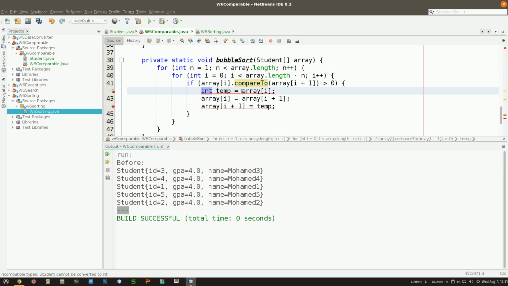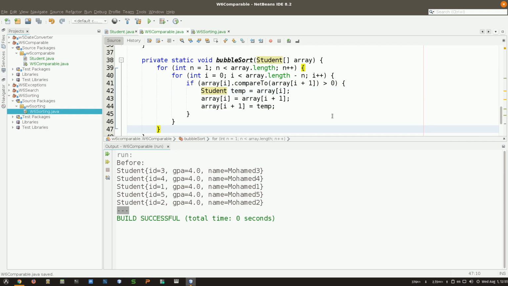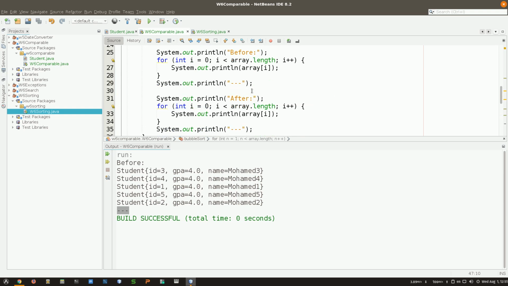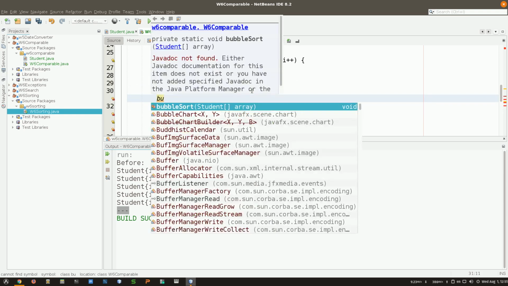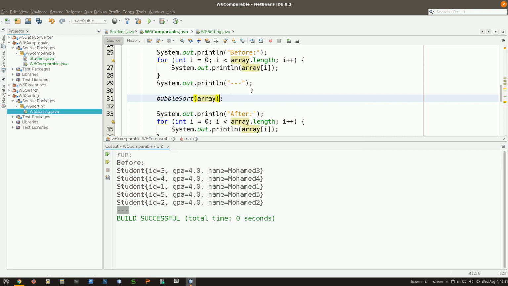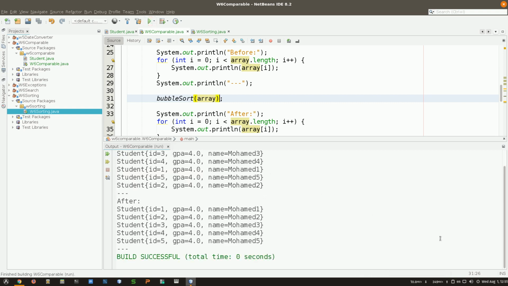But to swap, I cannot put array[i] into an int. It's a student, and I'm done. If it's equal, well, it doesn't matter. I'm not going to change them. They stay the same. Now, all I need to do is to call this bubble sort with the array of students, and that's it. Let me run and see if it's working.